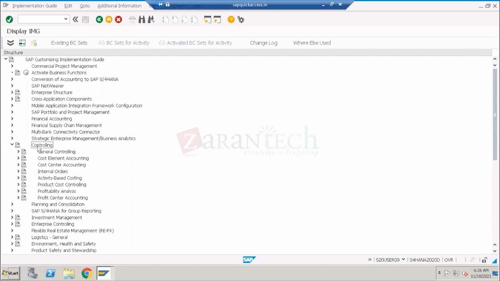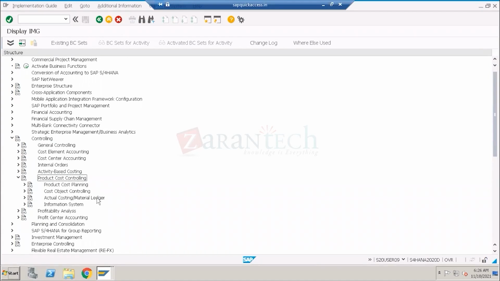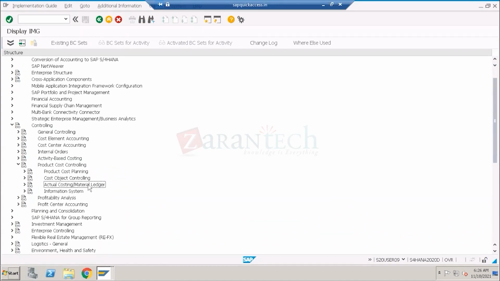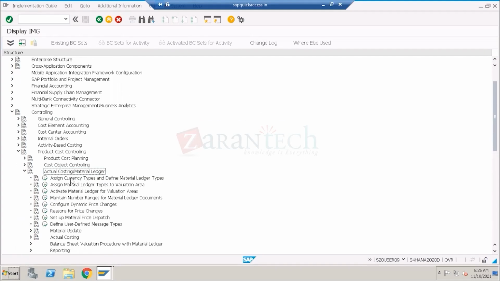So here, when I go to the controlling, here we have the product cost controlling. In the product cost controlling, go to the actual costing and material ledger. Now the material ledger is mandatory. All of you please remember, material ledger is mandatory in our SAP S/4HANA. Now actual costing and material ledger. Here you can see, assign the currency types and define the material ledger types.